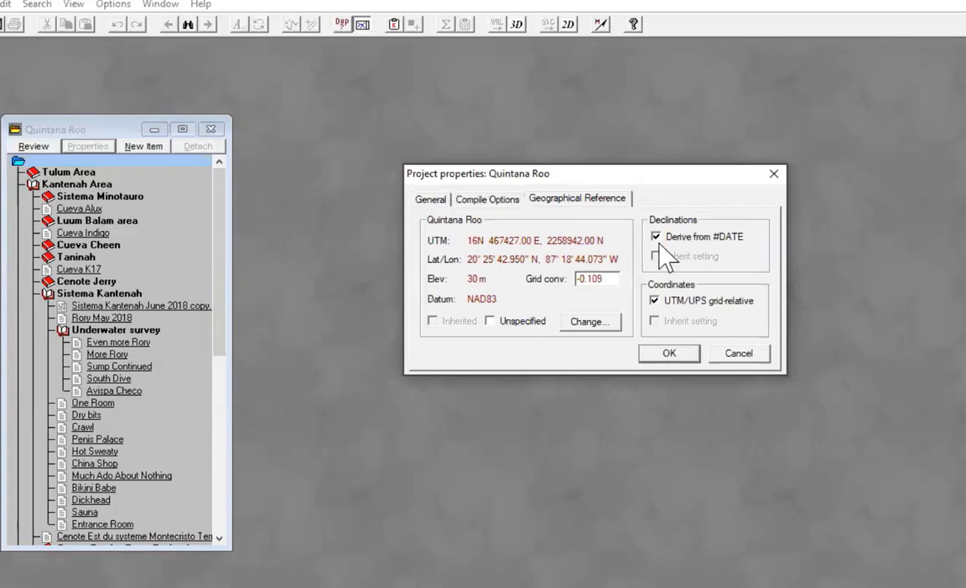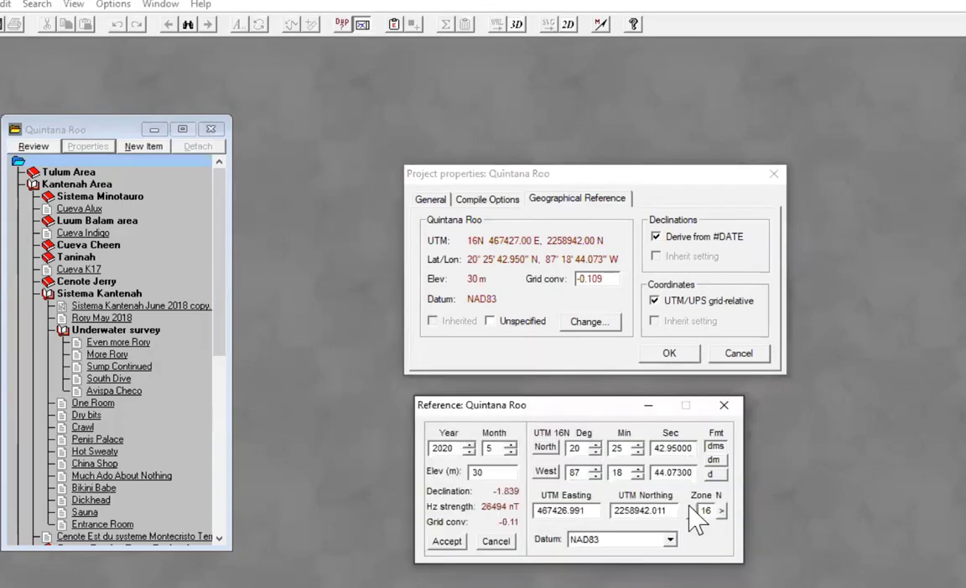The main critical thing that you're doing is setting the geographical reference. And what that means is it tells the program where your project is located on the planet. And it needs to know that so that it can do the magnetic declination on your survey shots. When you set your project up, you tell it where this project is located.